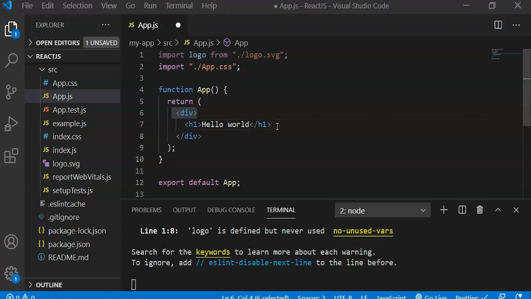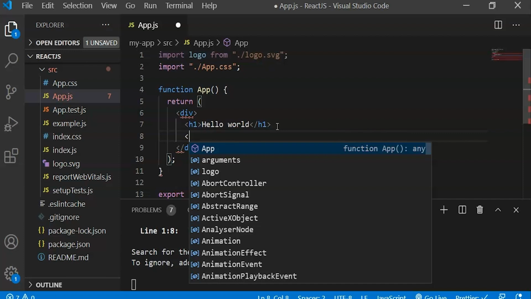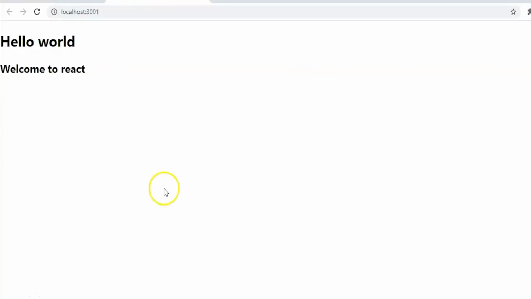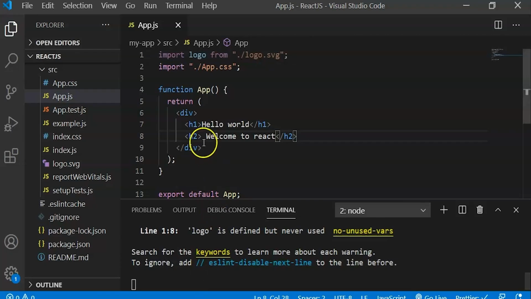So now let's add another element inside the div, and that will be an h2. And that will just say Welcome to React. And then save the file and check, and you'll find the h2 Welcome to React rendered to the screen. So the benefit of the div element is to compose all components inside the div.